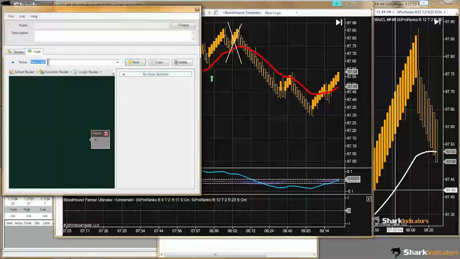All right, so let's see. I decided I'm going to do 3 signals per direction, so I'll just call this 3 per direction.